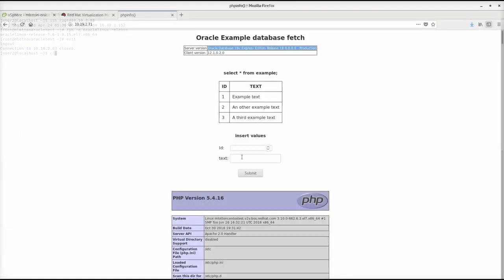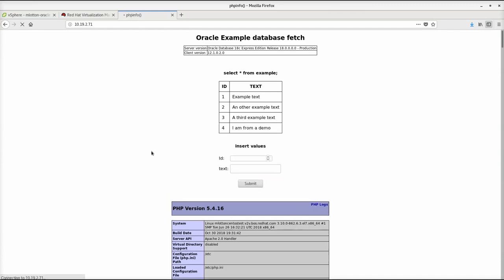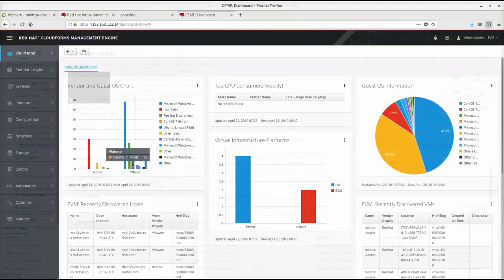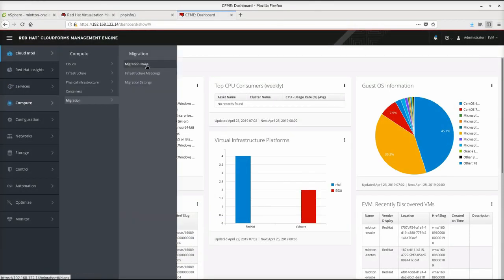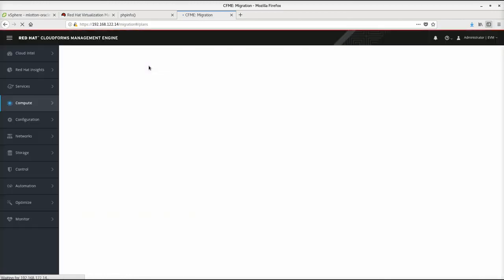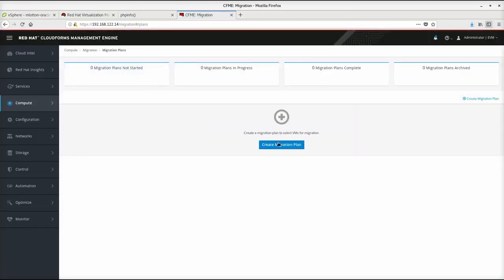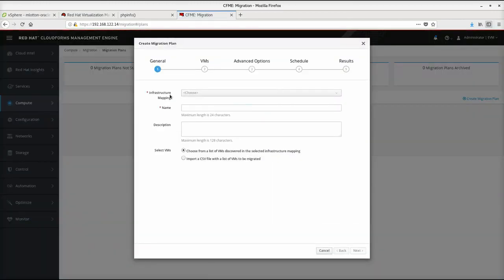Now I'm gonna just quickly test that I can inject data from my web server to my database server, that everything is actually currently running, and yes it is. Then I'm getting into CloudForms under Compute Migrate, where I have the infrastructure migration solution available to me. I'm gonna create my first migration plan.